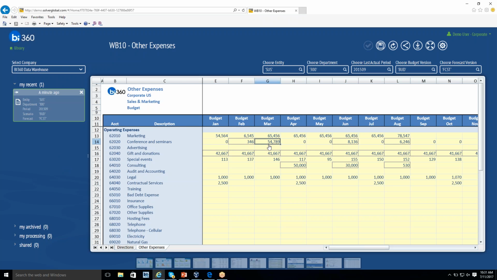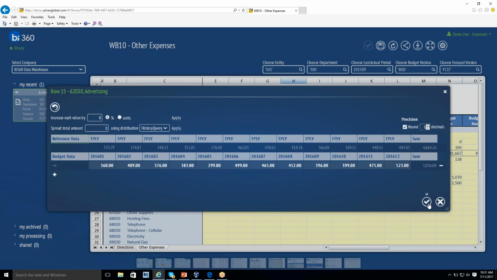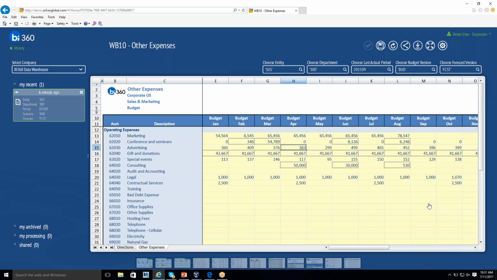If maybe you don't need that level of detail, you can always go in here, and instead of that, you could do something like, hey, let's take the history of that account, right? Click Apply, and now the history of that account spreads, so it accounts for seasonality. And perhaps for advertising, you're growing, so what you actually want to do is increase every month by 8%. Click Apply, and now every single month increases by 8%. So it accounts for seasonality without you manually having to go in and do a bunch of Excel formulas.